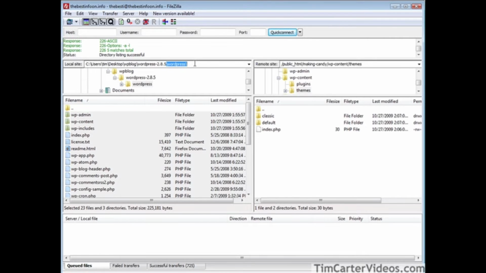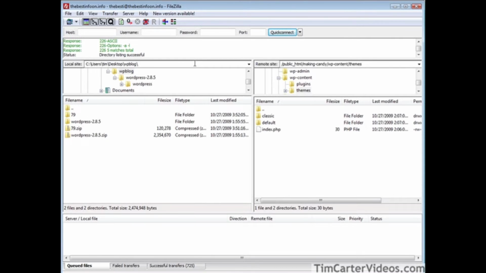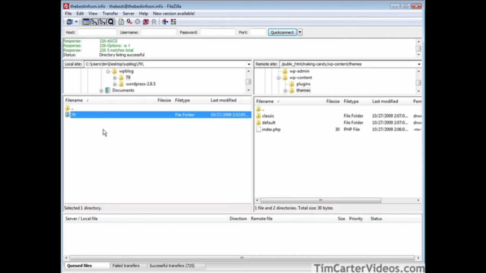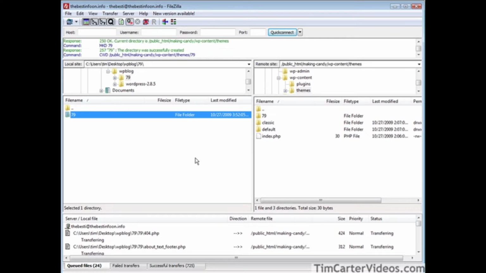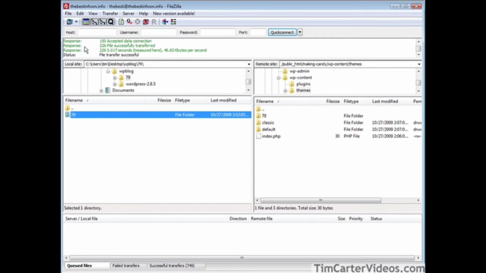So we go back to our directory, and then we go inside here and we upload the directory inside the main directory that we unzipped, because it's too deep. Okay, so we upload this directory into here. Okay, so that's now all uploaded.